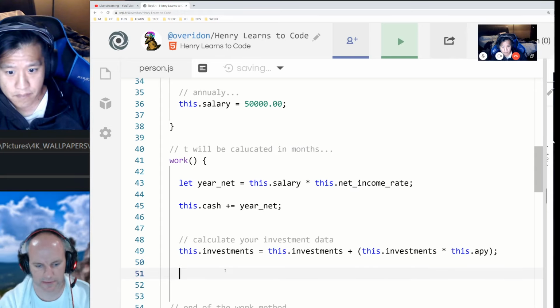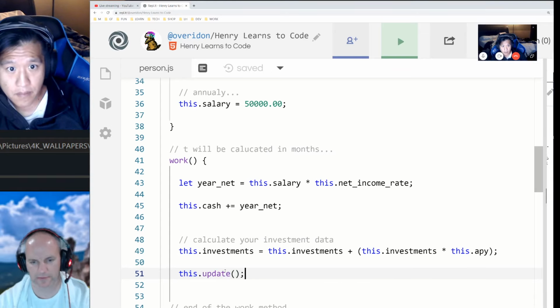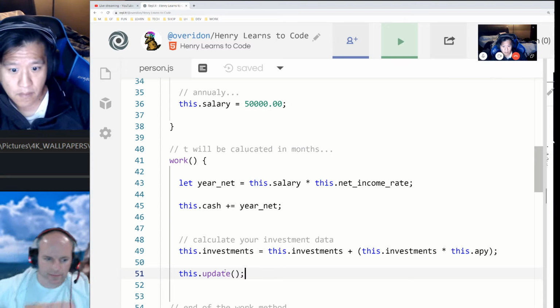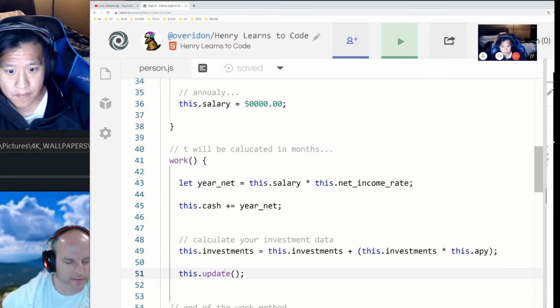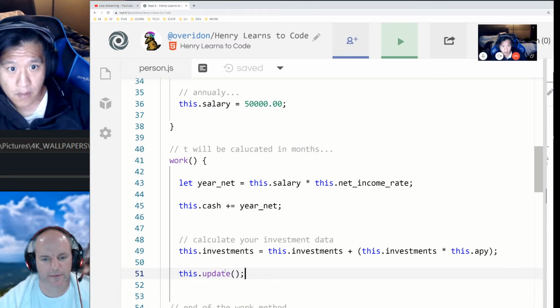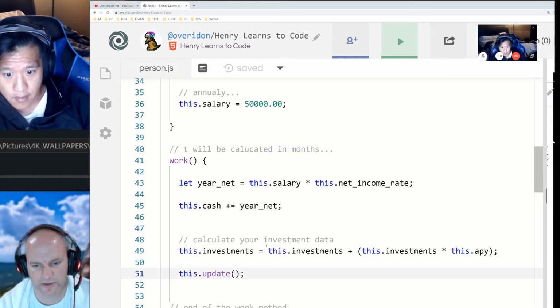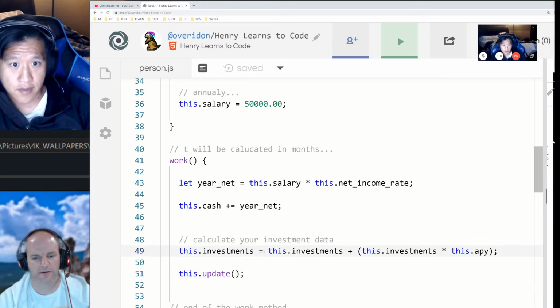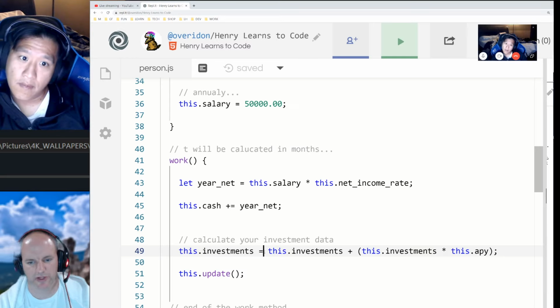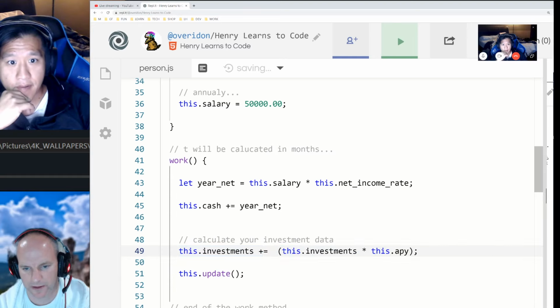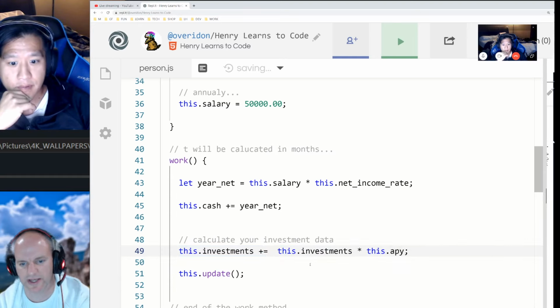And then we can update. I think that's cool. Wait, this.investments plus equals this.investments times this.APY. I just said equals. Oh, you just did it two times instead. Do you think we should just do plus equals so we could trim out the other this? Yeah, looks like that. I like this. It would be a little bit more concise.